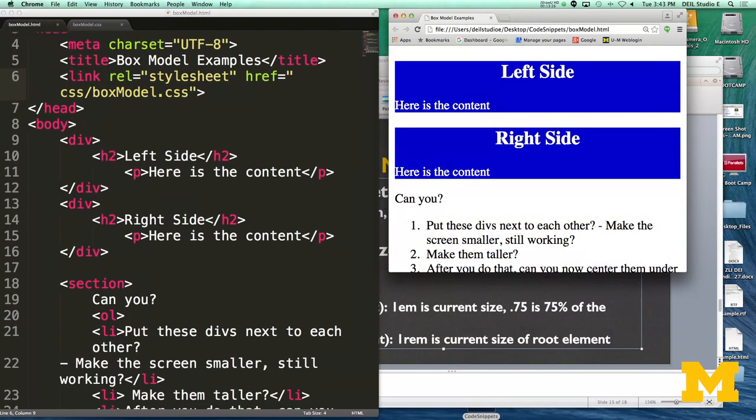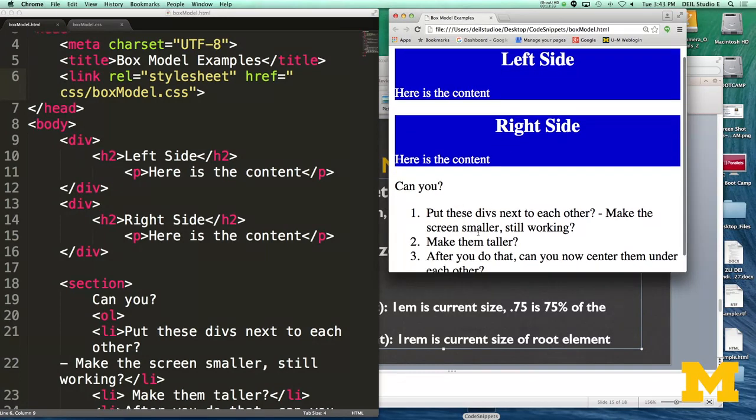But as you can see, they're not to the left and the right now. They're just on top of each other. So the first thing I want to know is, can you put these divs next to each other? We're going to have to use a combination of display and height and width and padding. So let's go ahead and do that.